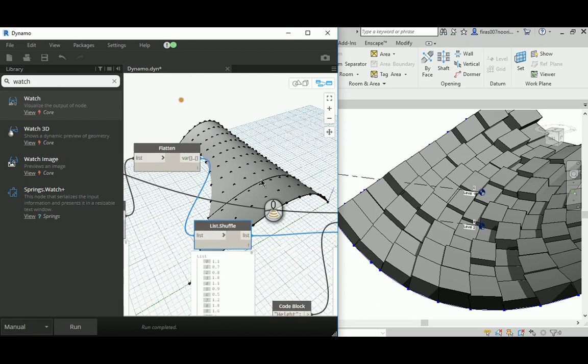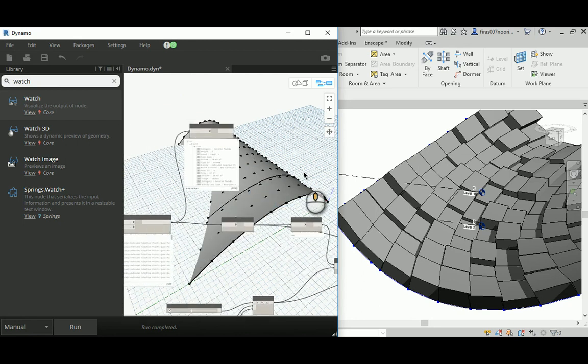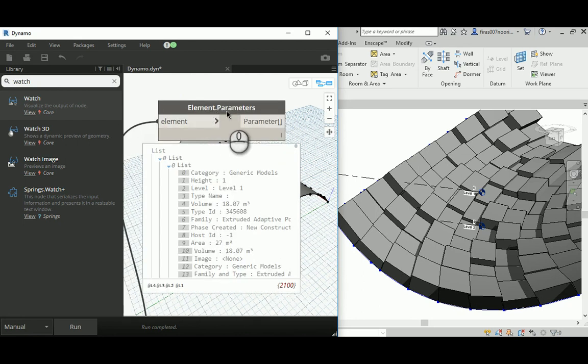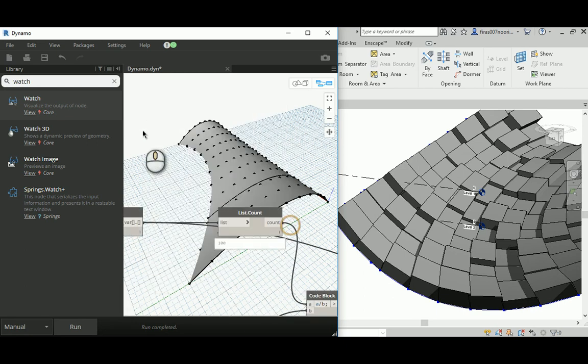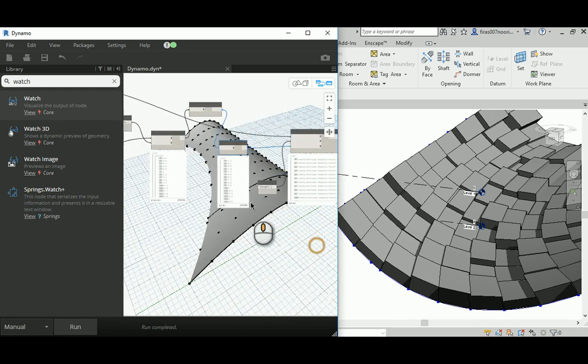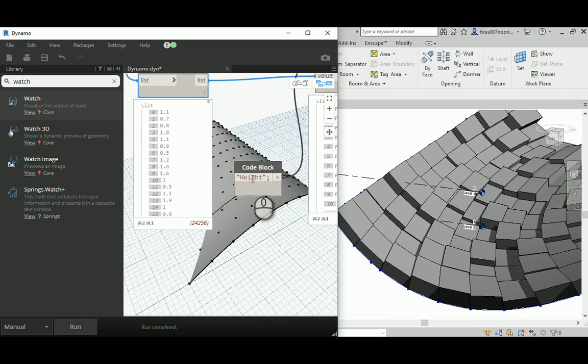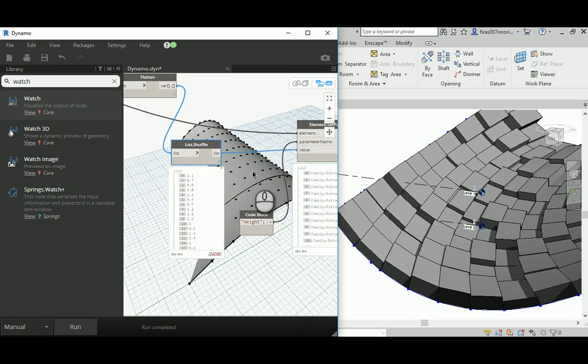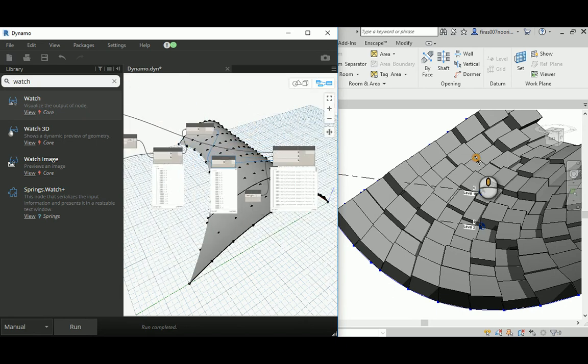I know that because I designed the adaptive component. If you don't, this Element.Parameters node will show you that this is the exact text. You need to be very careful with the capital letters and small letters, and if there's any underscore, you have to write it exactly as it is here between two quotation marks, so it will be known as a string for the software to work perfectly. So that's it, guys. That's how you can randomize the whole thing.